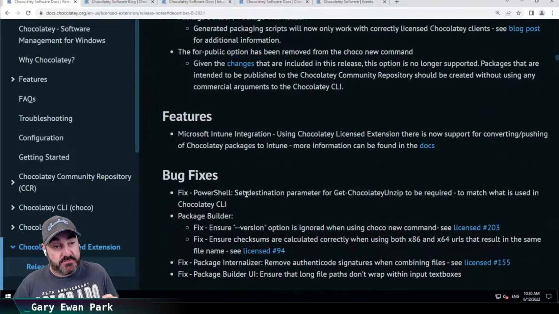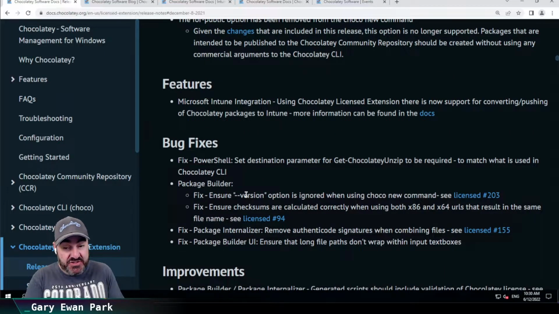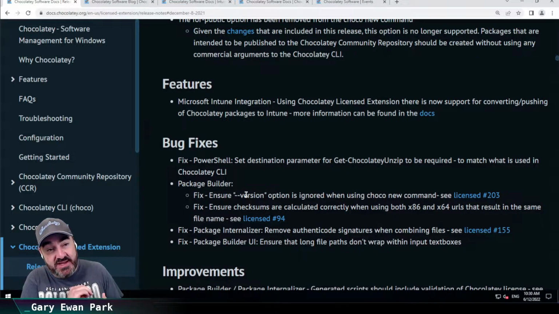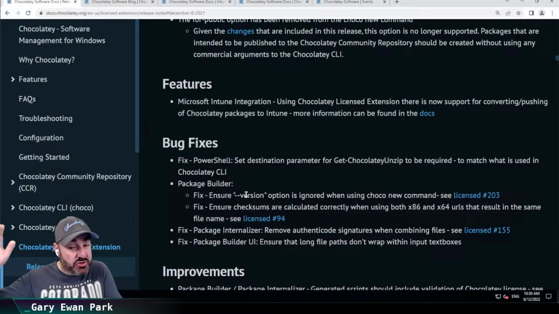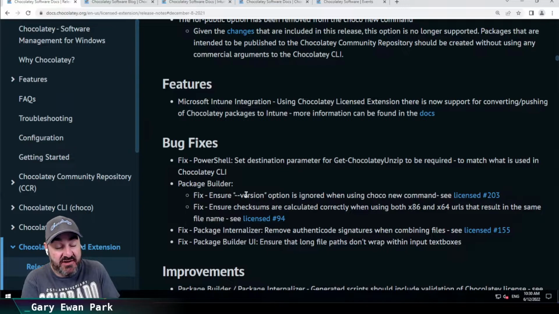In terms of features, the big feature going out in this release is Microsoft Intune integration with Chocolatey. What you can do now is take a nupkg. Let's imagine that you've internalized a package from the community repository. You can right click on that nupkg and make an Intune win file, which you can then push to an Intune tenant within your environment. So it makes the creation and maintenance of Intune applications much quicker and much easier.